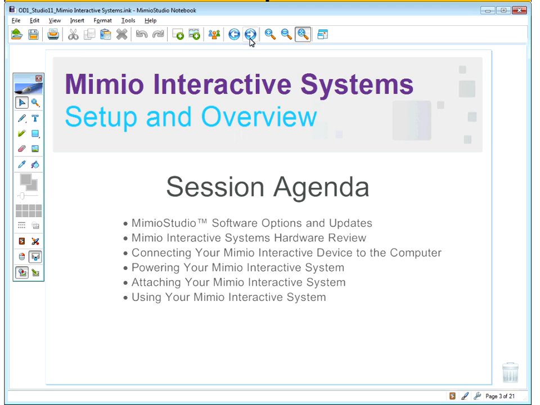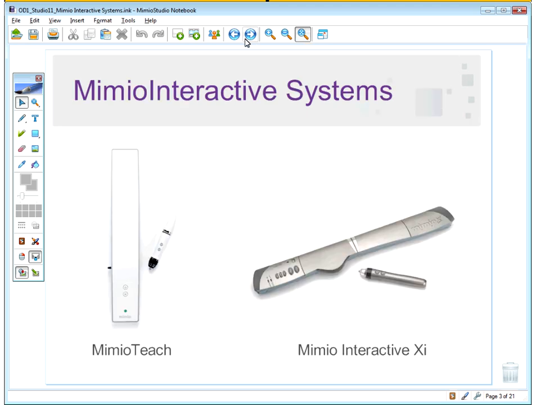So let's get started. You may have either one of these interactive devices. The white Mimio Teach, you see on the left, is our newest version of the interactive bar. And then you may have the previous version also, which is called the Mimio Interactive XI bar. They both work in much the same way. Just one is an earlier model than the other. In each of these, I will start first with the Mimio XI, and then we'll progress to the Mimio Teach, just in case you have either one of these.